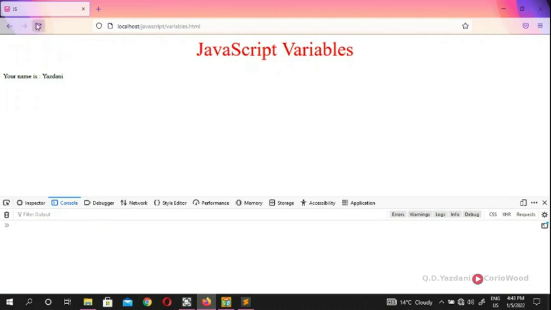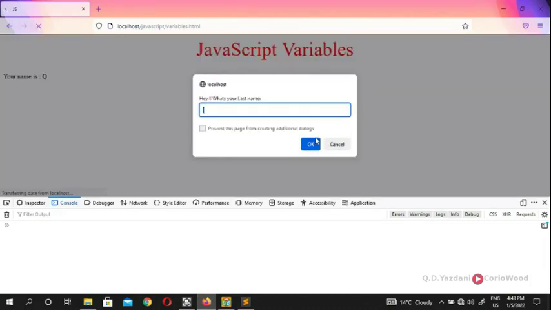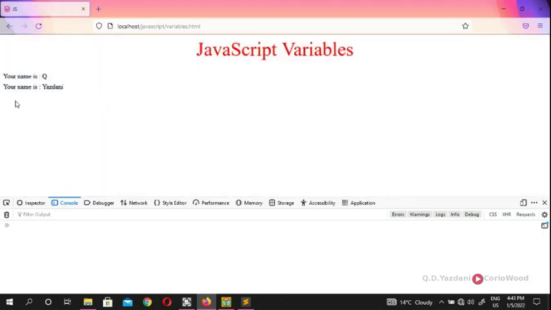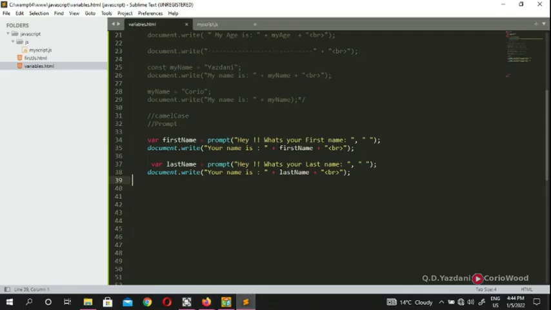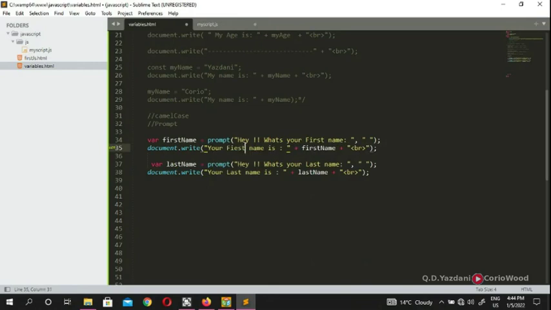We're going to run this. What's your first name? I'm going to put Q. And what's your last name? Yazdani. And your first name and last name is Q and Yazdani. So we've done it twice: your last name, your first name and last name.